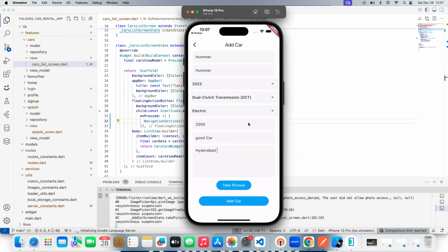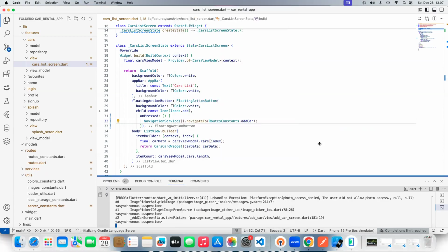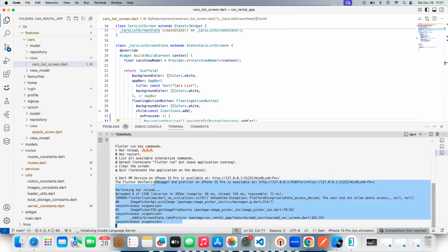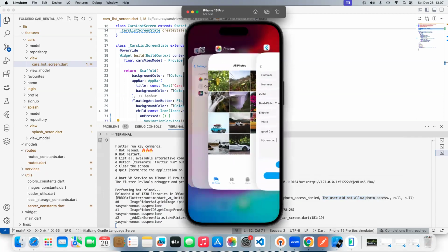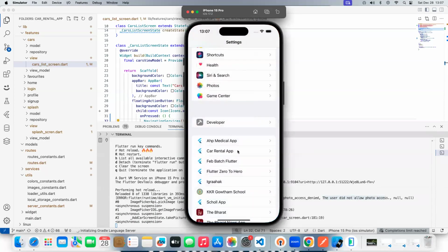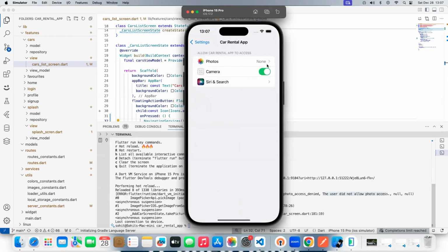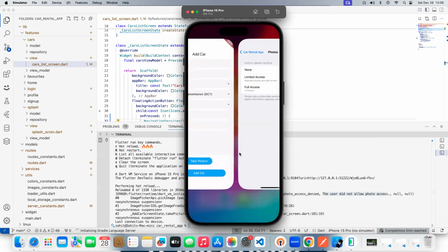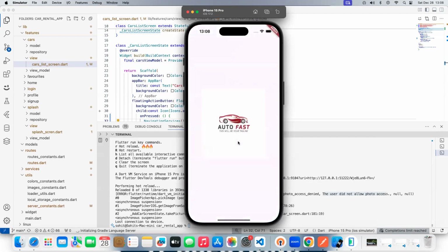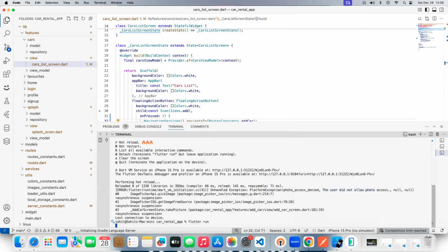Oh, why is it not loading? Oh, did you get this issue? We got an issue: the user did not allow photos access. In the settings I disabled this one, right? Car rental camera none, full access. Okay, now go to the code. Again I need to enter all the information.